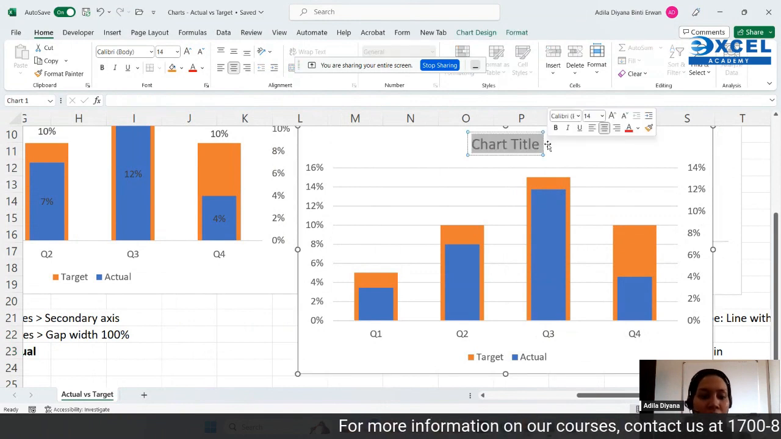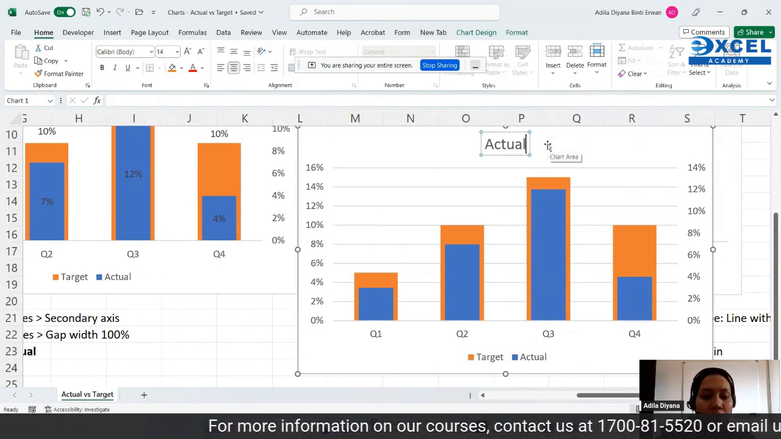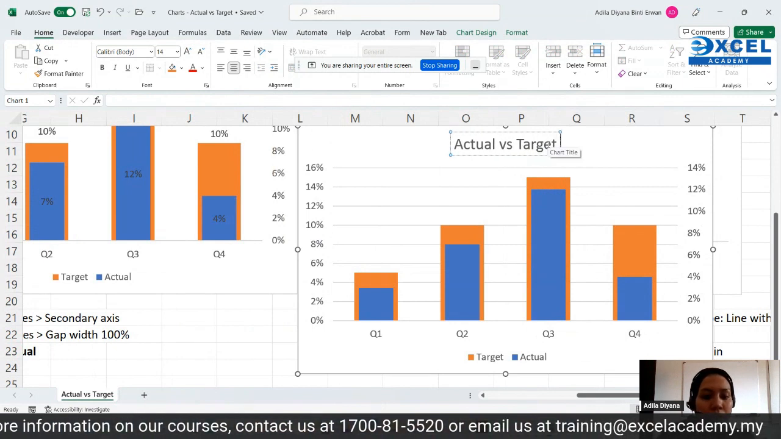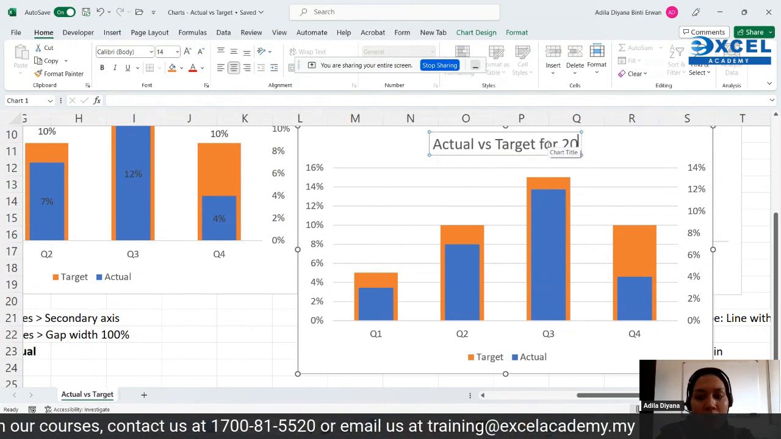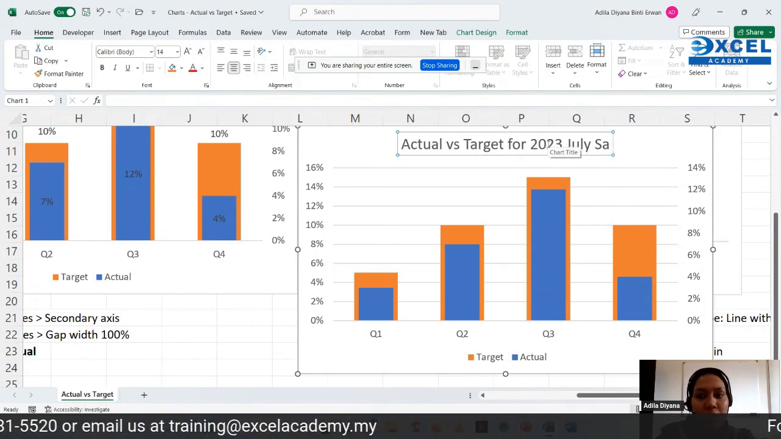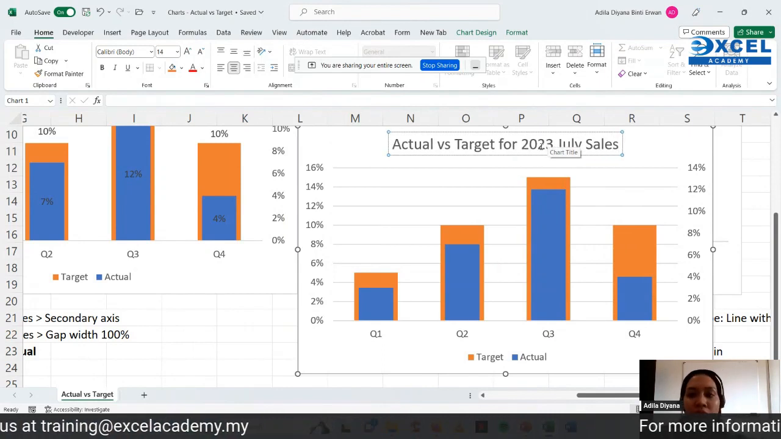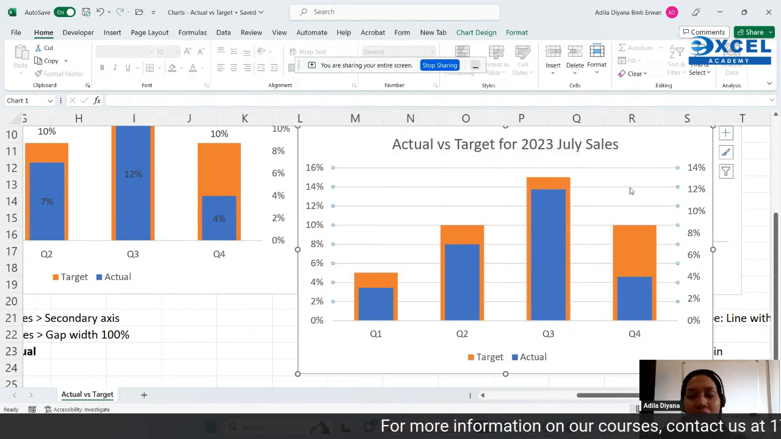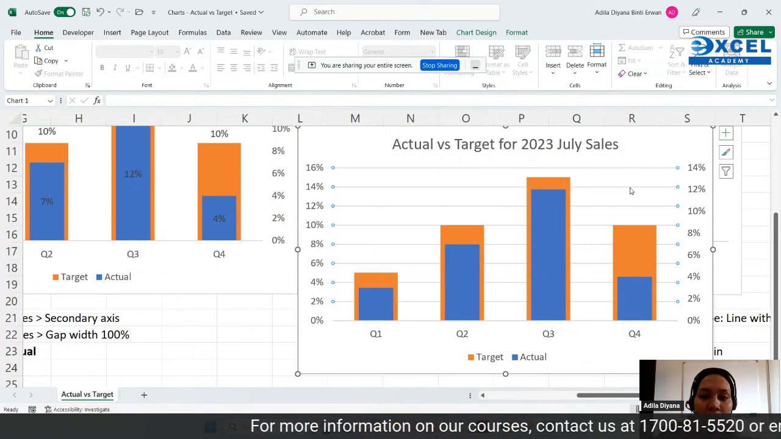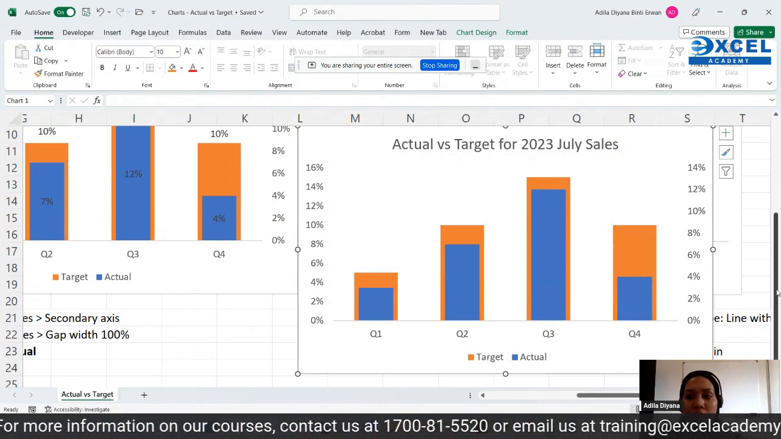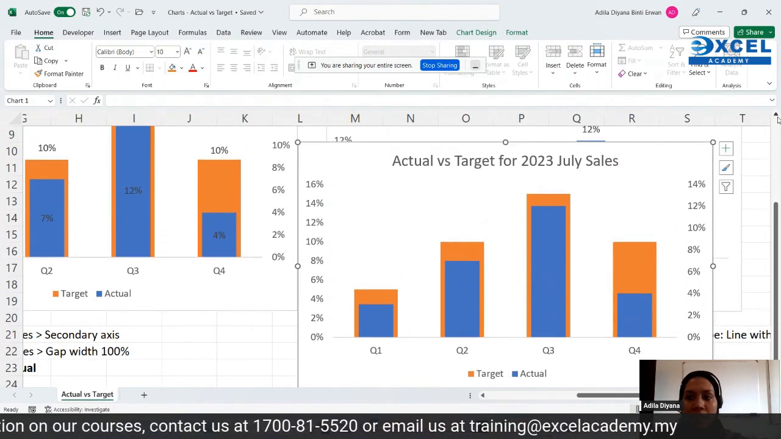So you will get this graph, but we do not end here only. Remember to update the chart title. So let's say this is the actuals versus target for 2023 July sales example. So just provide the title here. Second, you can delete the lines at the back there. Remember, we did it in the basic one, in tier one. So now it looks cleaner, tidy and neat.